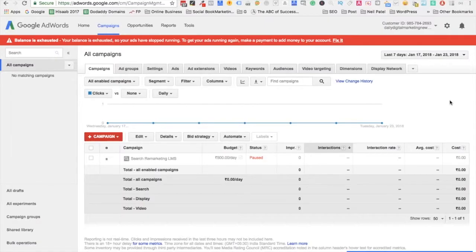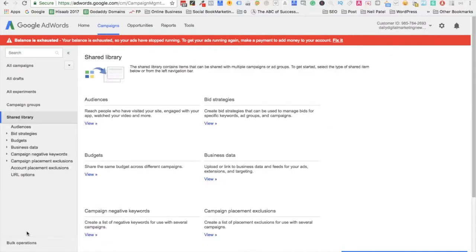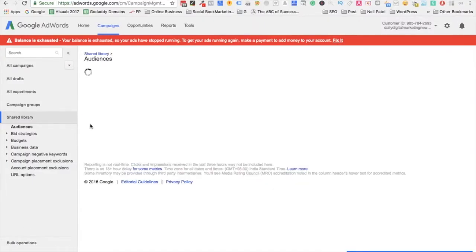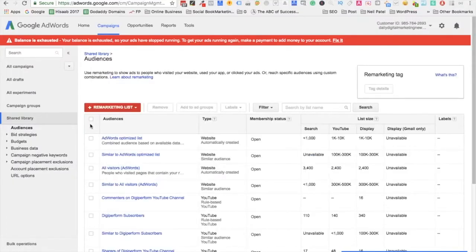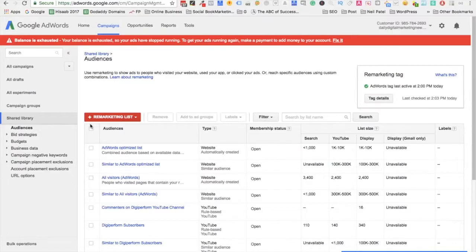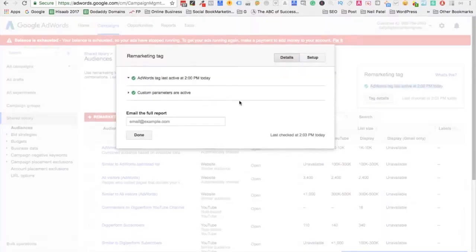As you can see, I am logged in inside my AdWords account, and the first thing you have to do is go into the shared library. Click on this shared library, and over here you see this audiences tab. Tap on this audiences view tab, and if you are here for the first time, you may be notified that AdWords does not detect a remarketing tag. For me, it says AdWords tag last active. So if you are here for the first time, you might want to set up your remarketing tag or retargeting tag. For that, simply follow the instructions for setting up, and once you are there, you would be able to see something like this.